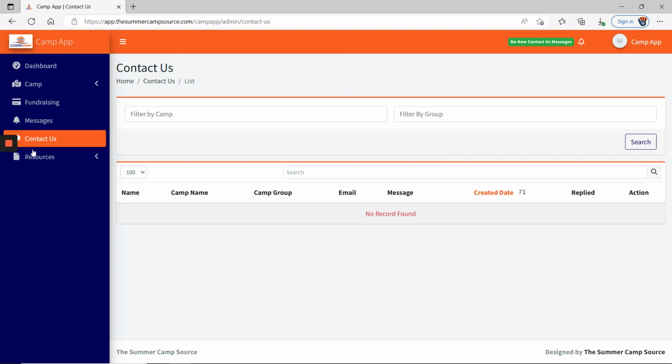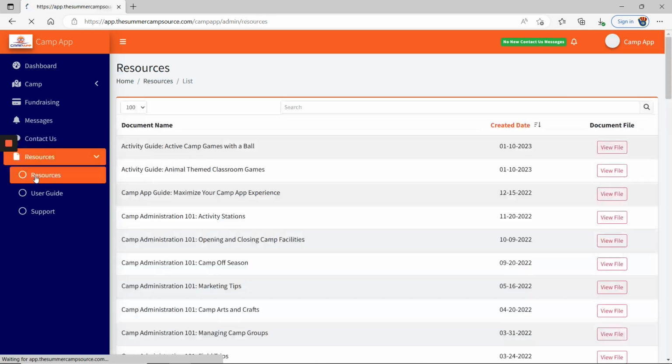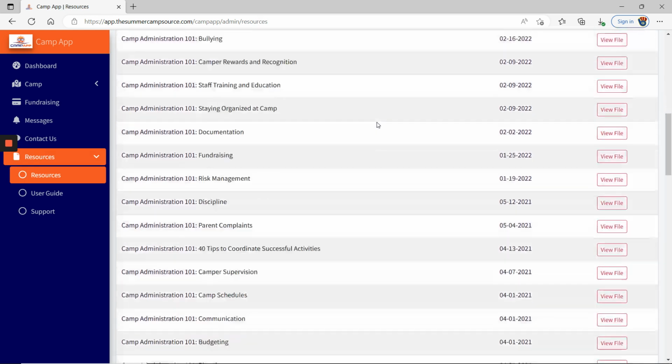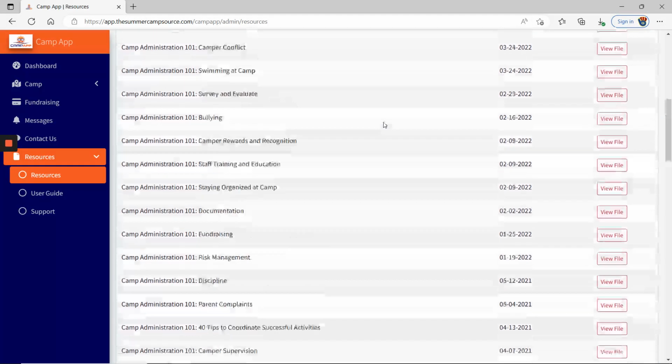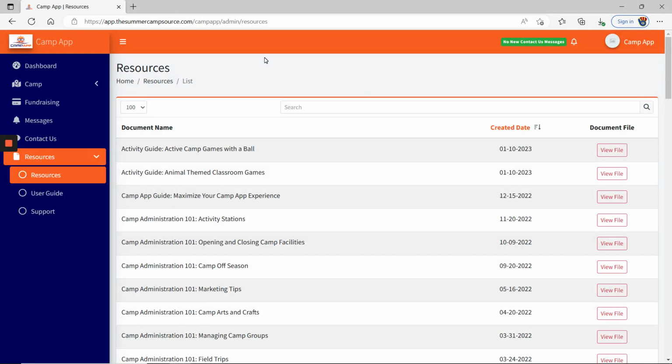Okay, and then the last thing is our resources section. Whether you use the app or not, we have a ton of resources in here to help assist your program. All sorts of documents that we update regularly. There's 80 plus documents in here with activity guides, educational content, sample forms, all things of that nature. So check it out if you haven't already. See if there's anything in here you can use. We also have links to the user guide and the support page here on the menu.